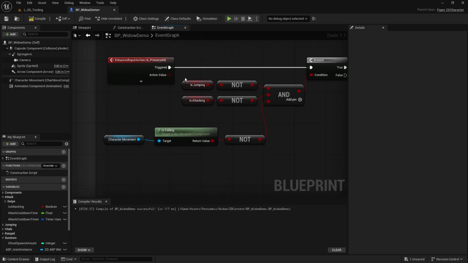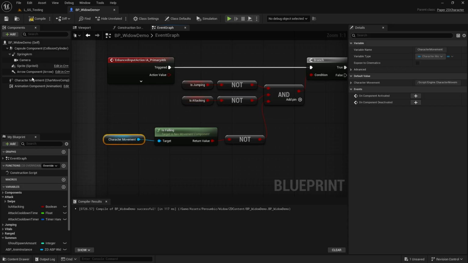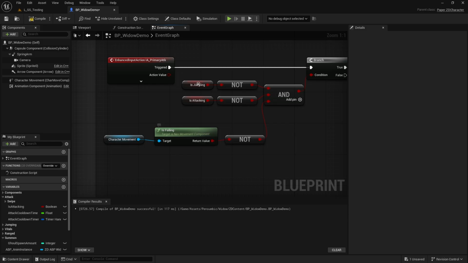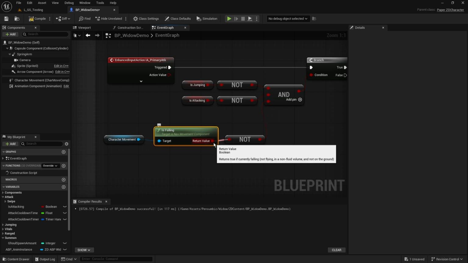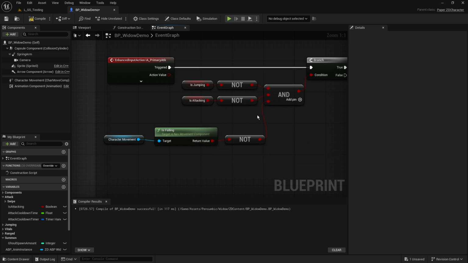And what I've done here is check that I am not jumping, which we can add as a boolean inside our jumping functionality. I'm also checking that I am not already attacking, so I can't just keep hammering the attack action. And I've also contacted my character movement component here to find out whether I'm falling, because jumping and falling are not necessarily mutually exclusive. We could be falling by falling off a ledge, and I don't necessarily want my character to stop in the air. And that's for this specific widow.